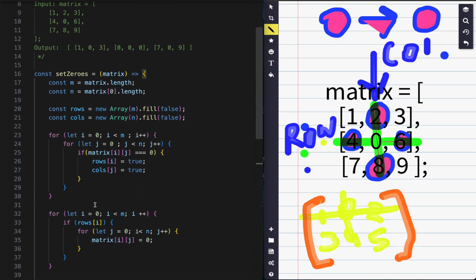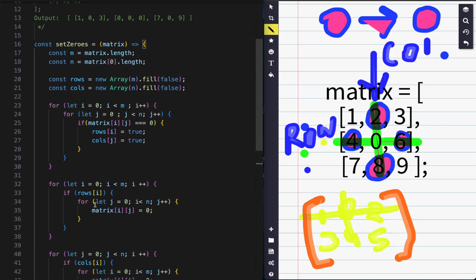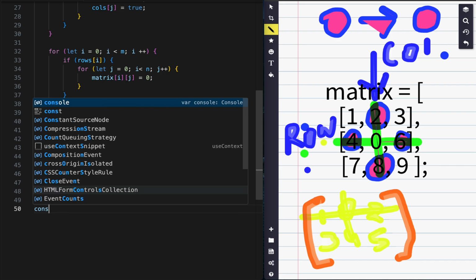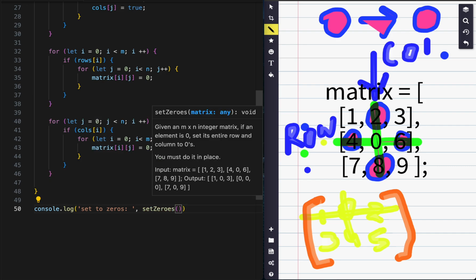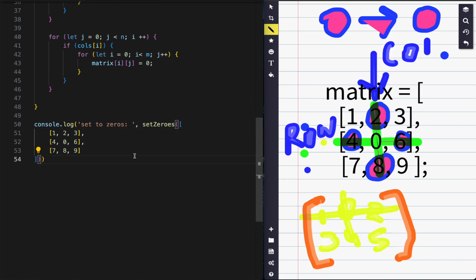So let's see the output of this problem. Basically, definitely we can improve this solution, but let me try it out. Let me console this, and see what we are getting out: console.log and set to zeros here, and just call this set to zeros with that matrix. So this matrix here we have, let me just pass down this matrix. So we are just passing this matrix to the function, and let's see the output here.